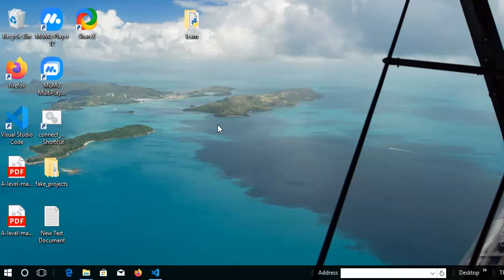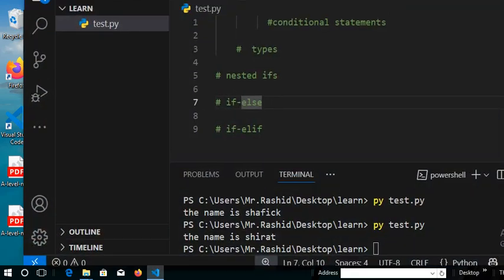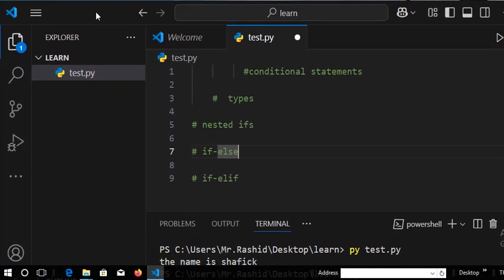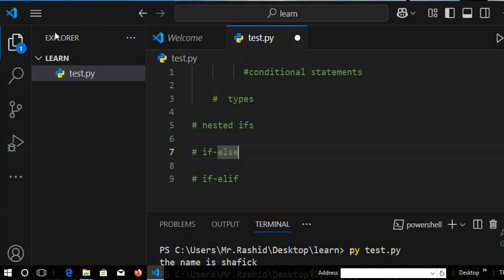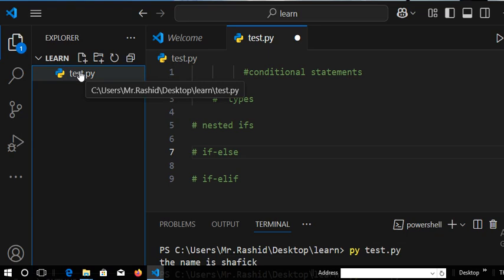So I'm going to show you how you can use conditional statements. Let us open our code editor, and I'm using VS Code. Okay, so I've opened my code editor, and I've created a file here. It is called test.py. So it is there, test.py.